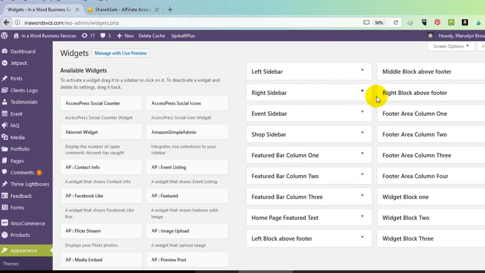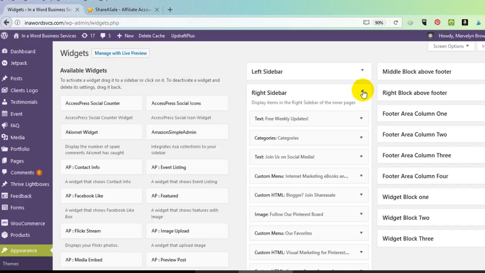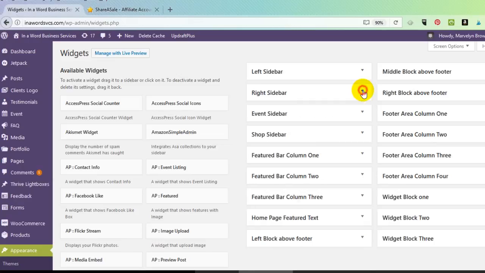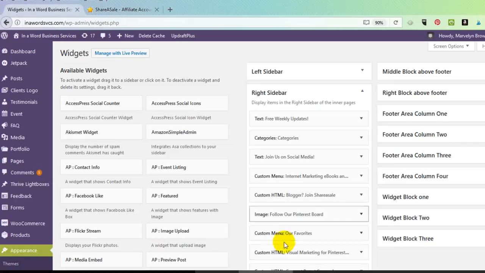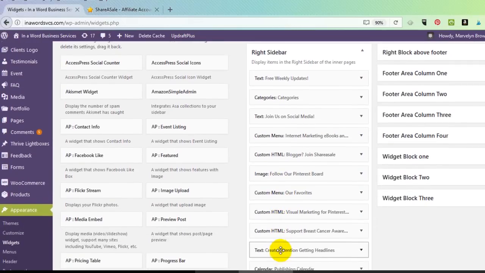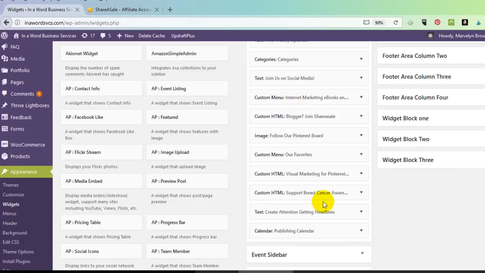So what we're going to do right now, I'm going to choose the right sidebar, because that's basically the standard area where I have my widgets. In order to see everything in your widget area, all you do is click on the down arrow, and all of these widgets are going to be the same. You just may not have as many. So yours should look exactly like this, with at least a right sidebar and a left sidebar. When you click on the down arrow, your content is going to drop down, and these are all the widgets that I have on my right sidebar.